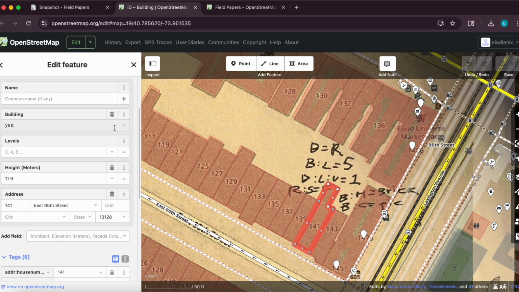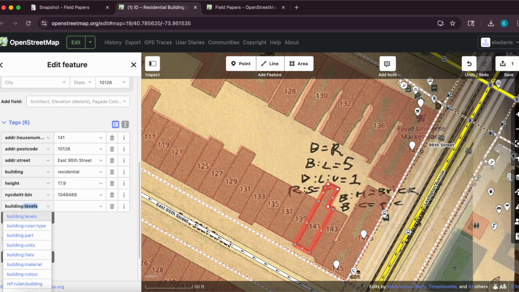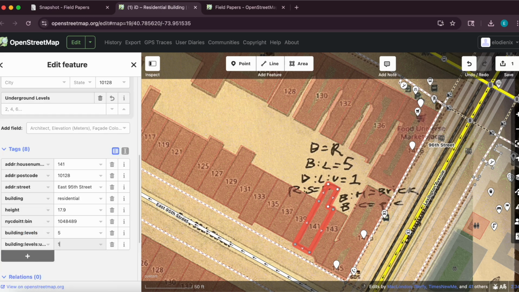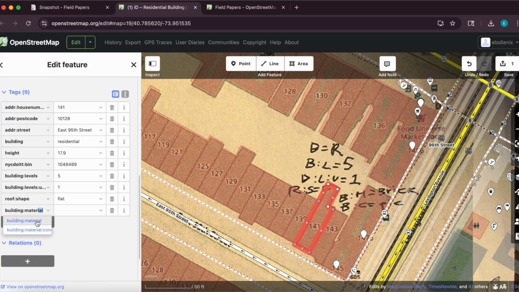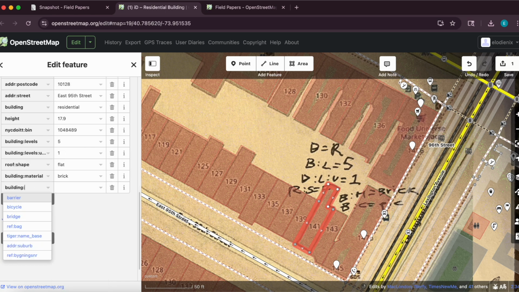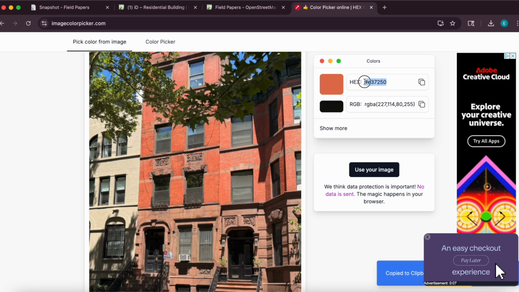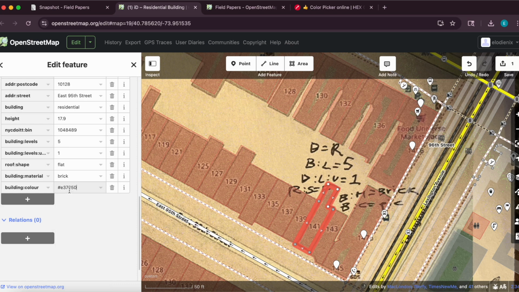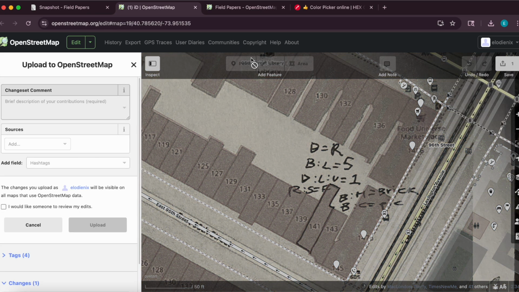First, I update the building tag to mark it as residential. Then, I scroll down and add a new tag for building levels, setting it to 5. I repeat this process to add tags for underground levels, roof shape, and building material. For the building color, I'll upload the photo I took in the field to an online color picker tool. Then, I'll copy the hex code and paste it into the OSM tagging box, making sure to include the hashtag symbol. Once I've added all the tags I recorded in the field, I go ahead and save my edits.